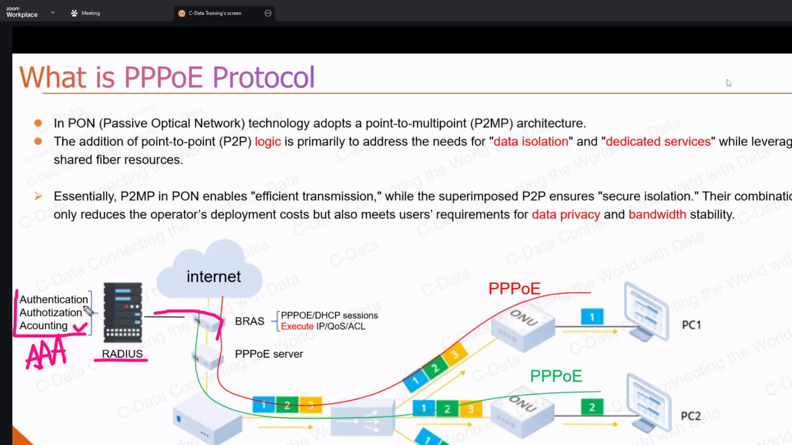Authentication is something like it allows you to enter the house. Okay, here we have a house inside. So the authentication is, now I allow you to go inside. So this one is the username and password, right?